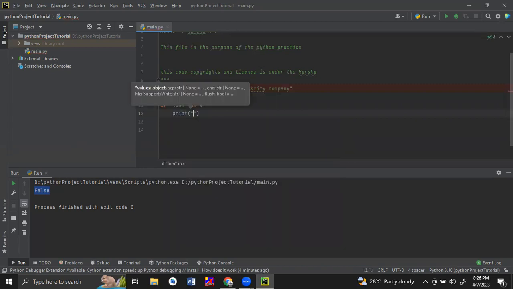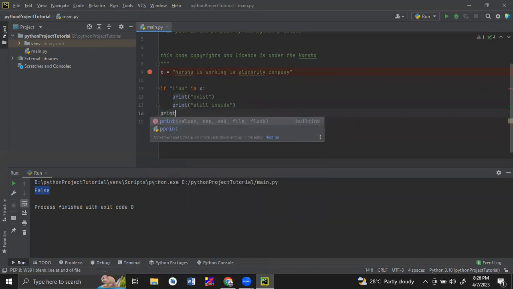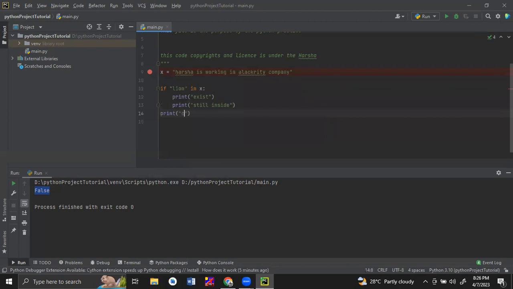for example, print exist. Again, I want to give one more line: print still inside. I just print the string still inside. Now I will give here an outside print, outside if. Now I executed the code. It is just printing only outside if.